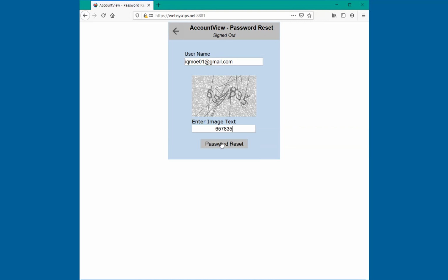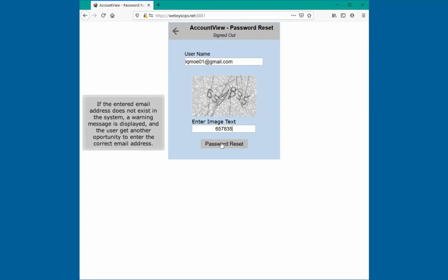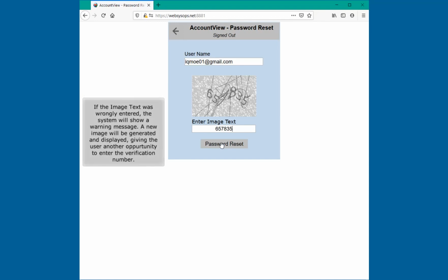The Account View Password Reset system does verification on the input data. If the entered email address does not exist in the system, a warning message is displayed, and the user gets another opportunity to enter the correct email address. If the image text was wrongly entered, the system will show a warning message. A new image will be generated and displayed, giving the user another opportunity to enter the verification number.